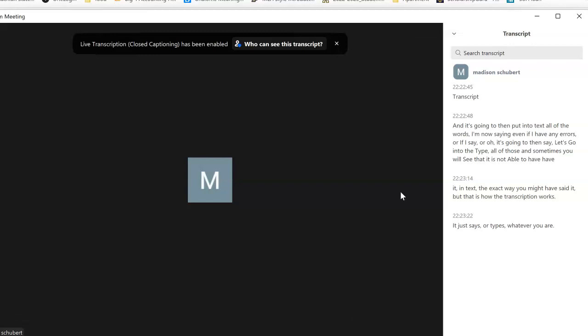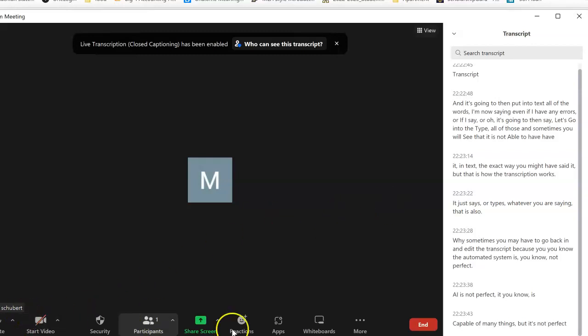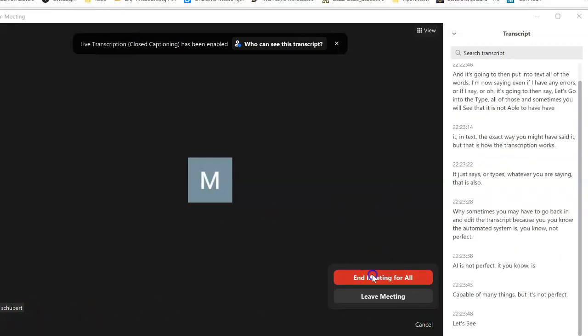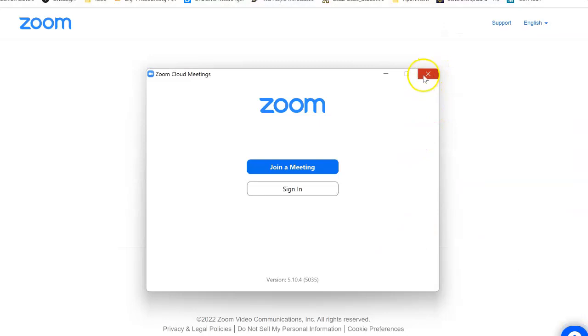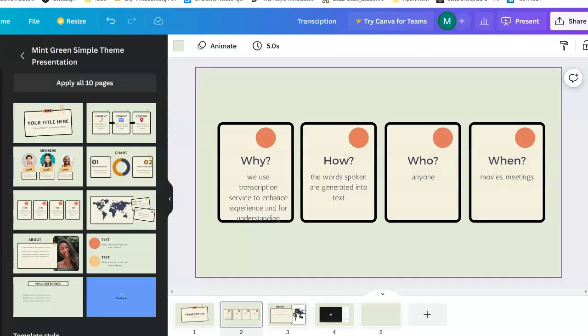That is also why sometimes you may have to go back in and edit the transcript because the automated system is not perfect. AI is not perfect. It is capable of many things, but it's not perfect. Let's see, so we'll just end that. We'll go back over to the slideshow.